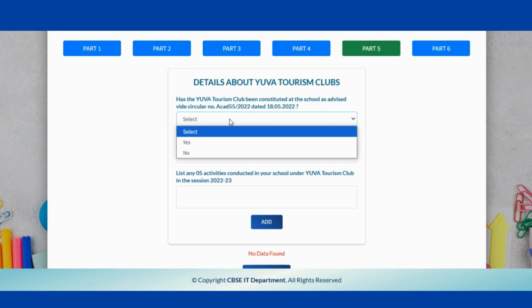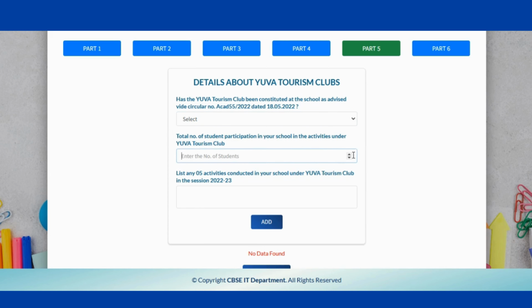Part 5. Details about your tourism clubs. In this section, you will answer questions related to your school's Your Tourism Club. The first question asks, has the Your Tourism Club been constituted at your school as per CBSE Circular Number Academic 55/2022 dated 18/5/2022? If your answer is yes, you will need to provide the total number of students who participated in activities under the Your Tourism Club.